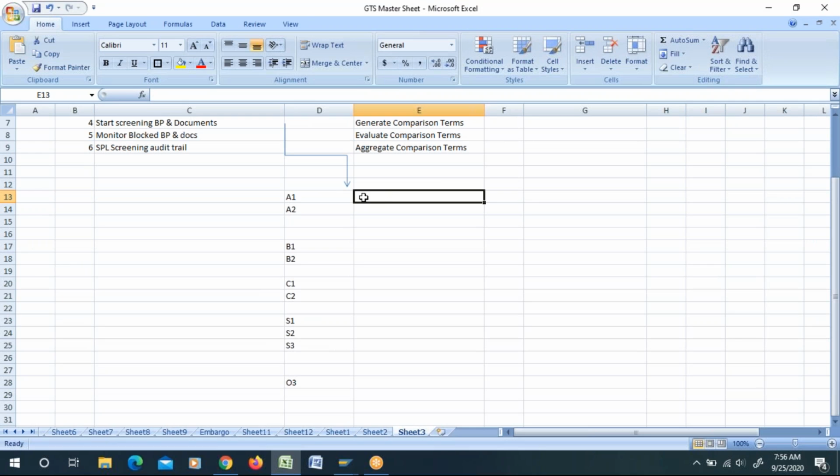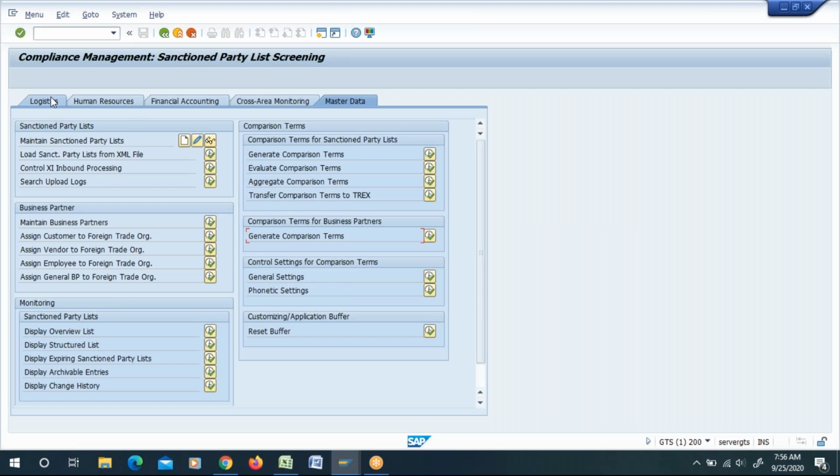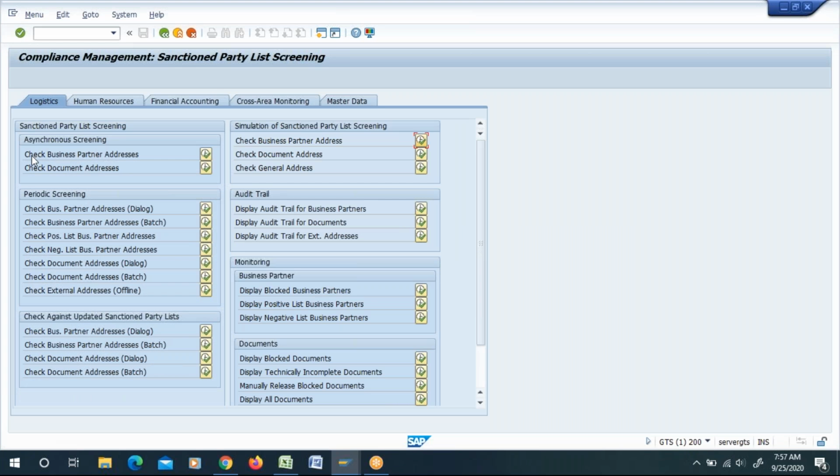So A1 means our business partner will be screened against the SPL list. A2 means our documents will be screened against the SPL list. That is asynchronous; A means asynchronous. B1 and B2 are periodic screening. In periodic screening also, let me show you in the system. Check business partner address, asynchronous screening: this is the A1 scenario. And check document address: this is the A2 scenario.